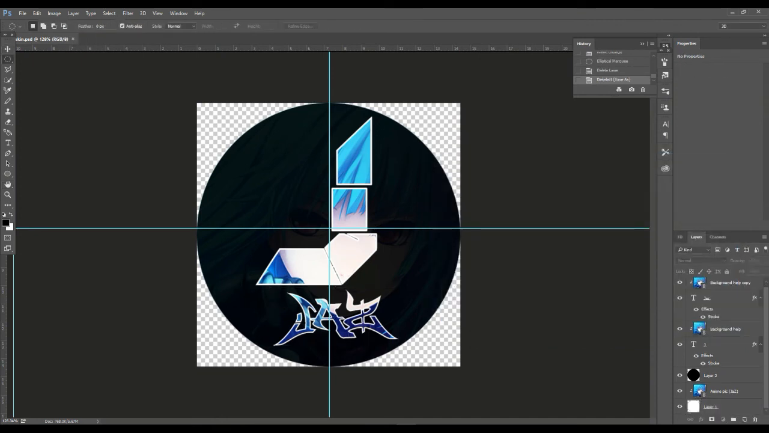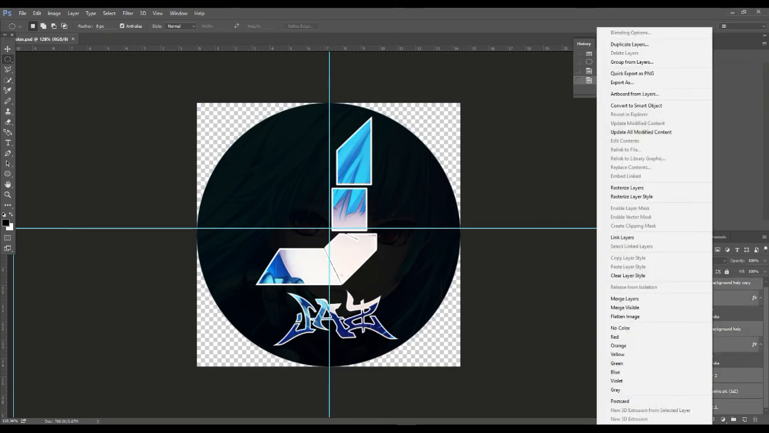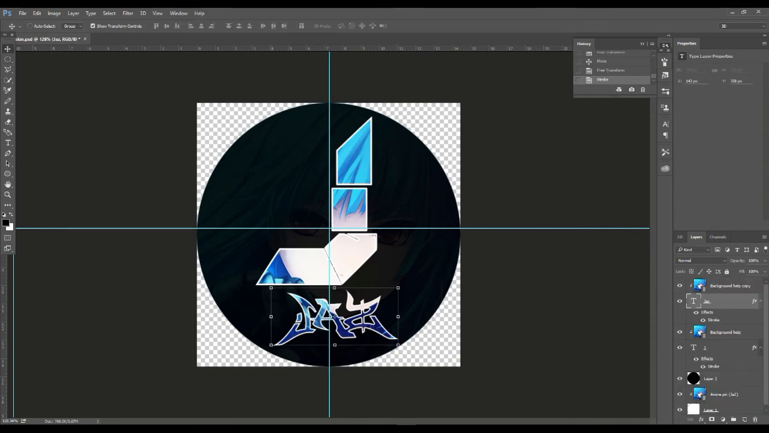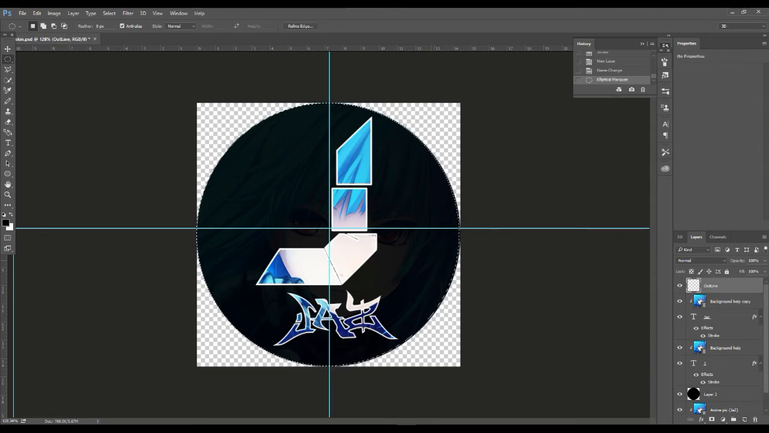Now you would want to go ahead and select all your layers with Control. Then you right click and press Merge Layers. Now you've basically got your skin down. We need to do one more thing to make it perfect.